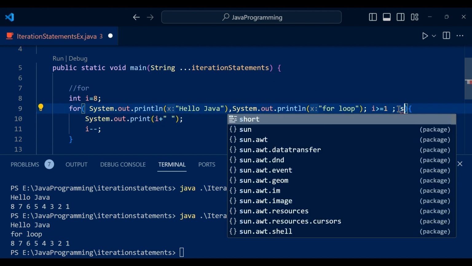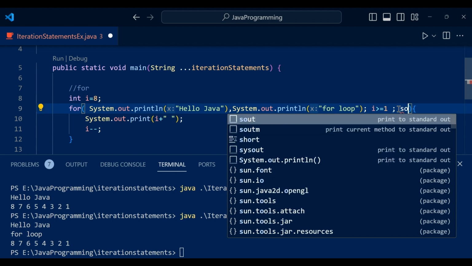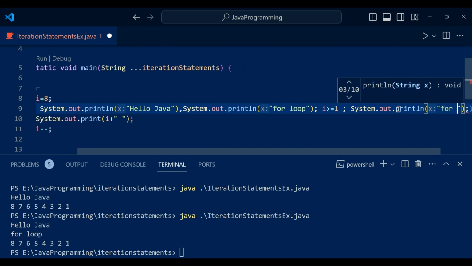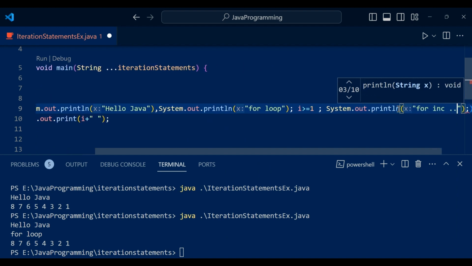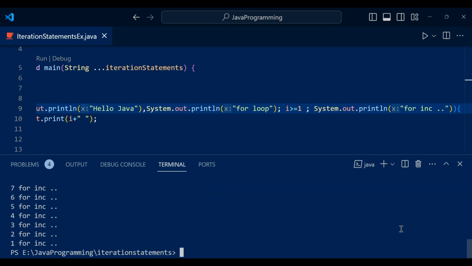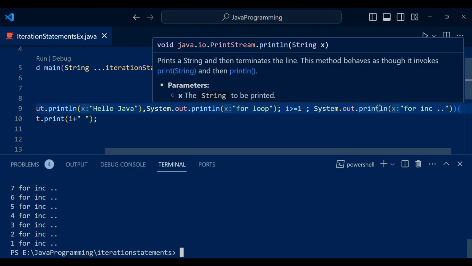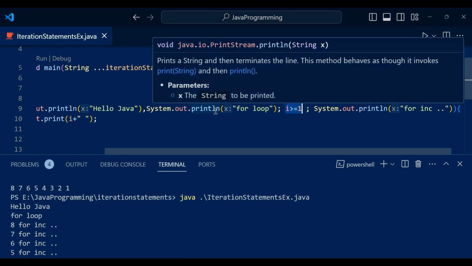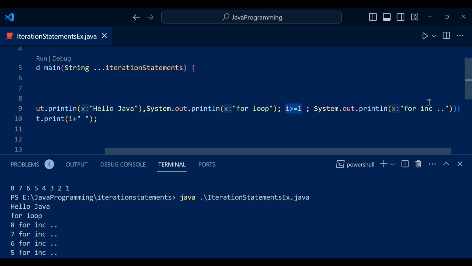So I am trying to write one more System.out, say System.out of "for inc" for the increment part. Let me try to remove this semicolon. Now let me try to run it. Why? Because once the statement is printed, again it will jump into the condition, increment or decrement part, right? Then it will jump into the condition. So how many times the condition is executed, that many times the last statement will be executed.